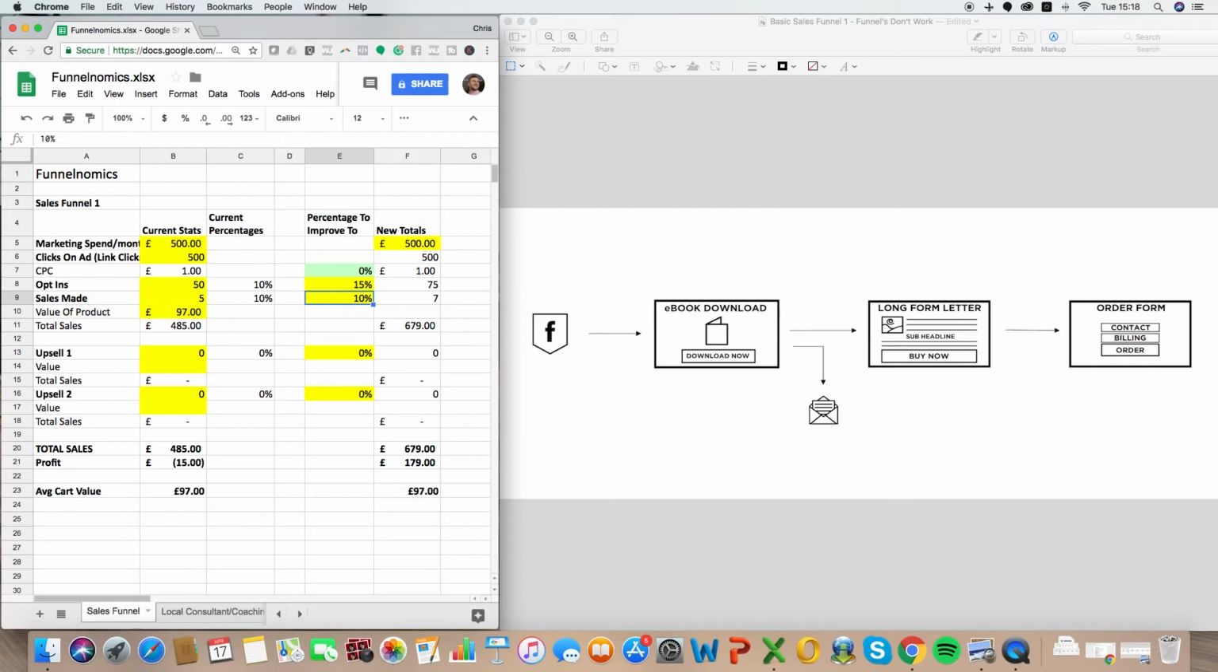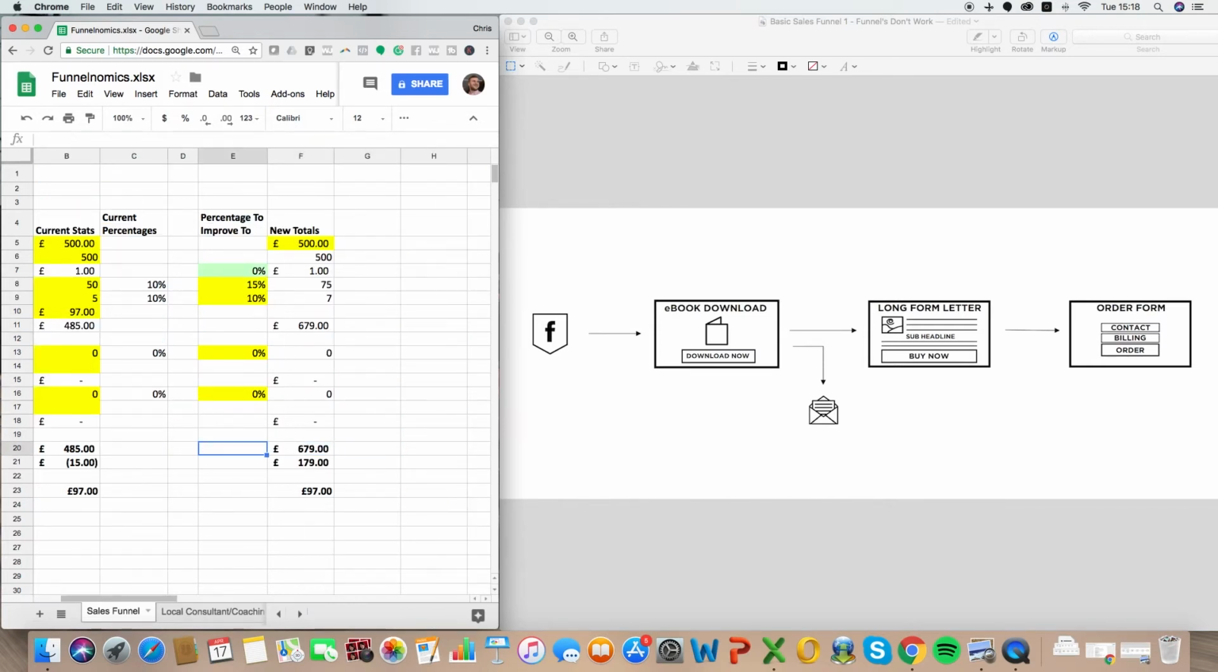Now you're gonna get 75 opt-ins, whereas before you only got 50. And if that's all you changed, and you kept the 10% sales rate still, you immediately get 2 more sales. Right? And again, we're talking small changes for big results here. So now, immediately you take your opt-in page, your free download page, from 10% up to 15%, and you then take your £485, and now you've got a profitable funnel.